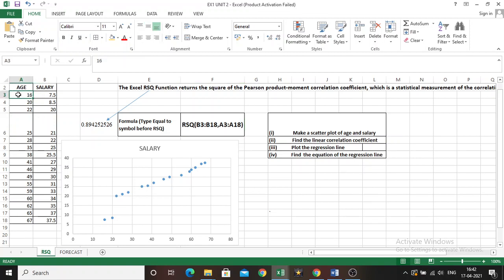So in this case the data starts with A3 and B3. So the formula goes like this: type equal to, then type RSQ, then within round brackets B3 to B18, comma, A3 to A18, close the round bracket. Then you will get the output of RSQ for the given data, that is, the linear correlation coefficient of the given data is 0.894.